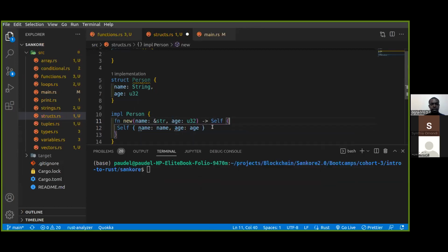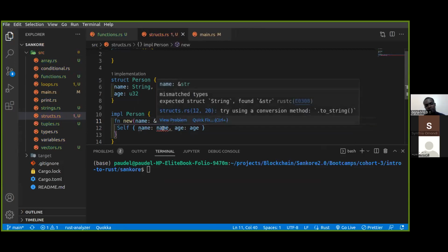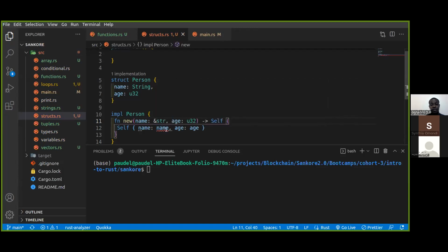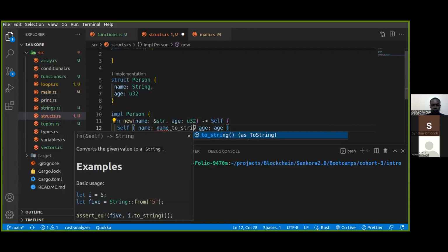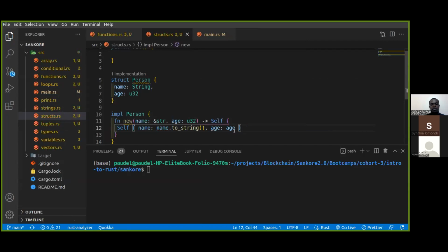Now you realize that there are some underlines there telling me that String, with capital S, was expected, but then it found a reference to a string. So how can we go about this? We simply need to do a to_string, so we basically convert it to the data type we're talking about.